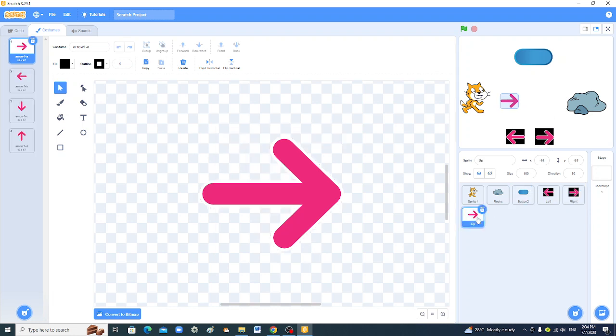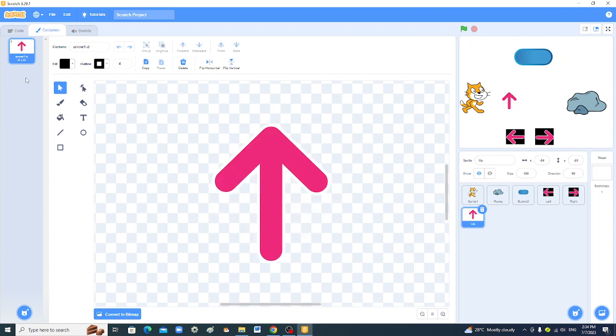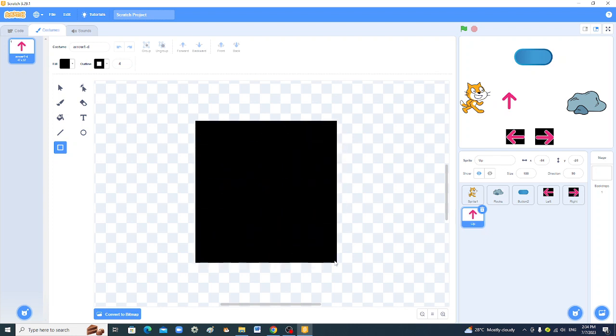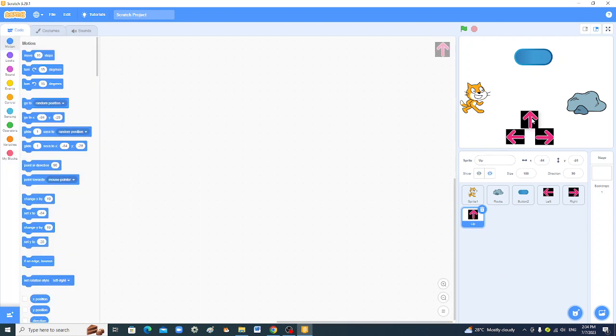Now we are doing it for the up button, so we are left with the up. We take the rectangle tool, click and drag to draw it this way, take the select tool, send it to back. And there we go, we have these things set.